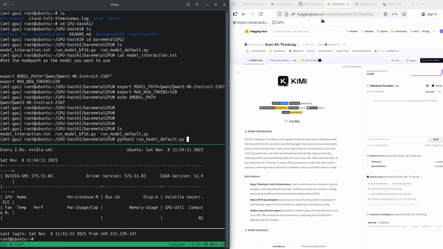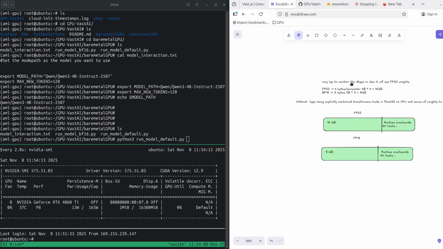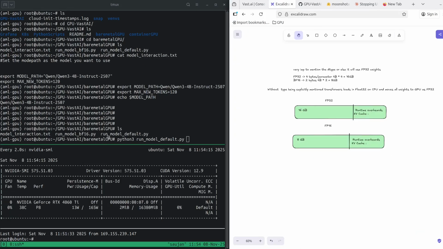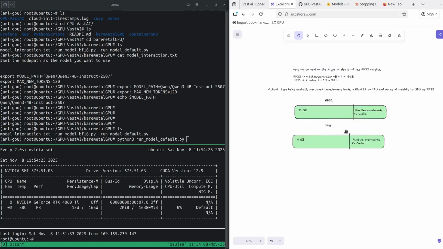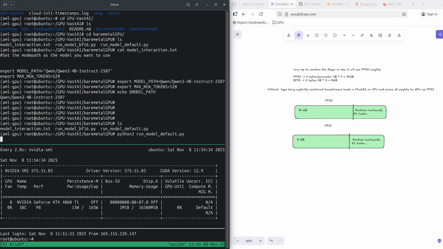So let me actually pull this up here, and then let's talk about this. As I mentioned, in this script I haven't explicitly given the float type for my model, right? Even though this model we saw previously is an FP16 model, it will be loaded as FP32. So it will end up consuming 16 gigs instead of 8 gigs, right? So let's go ahead and run that.